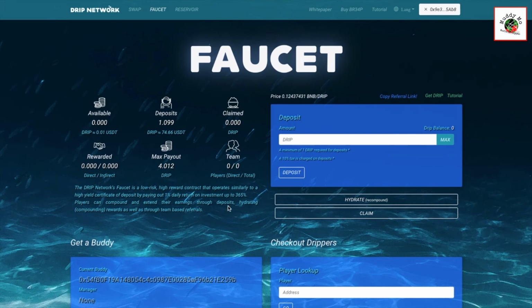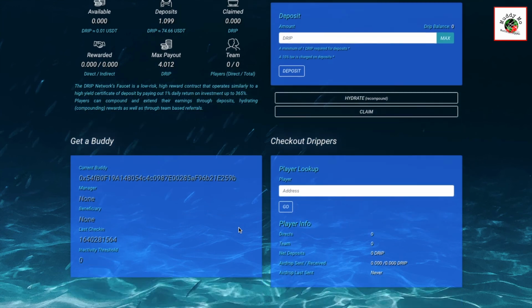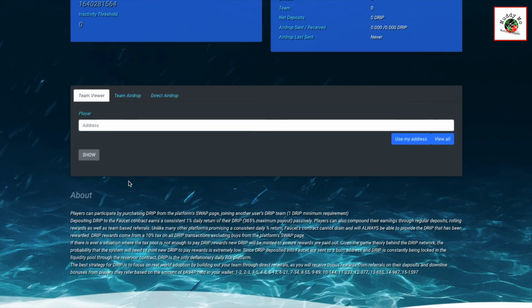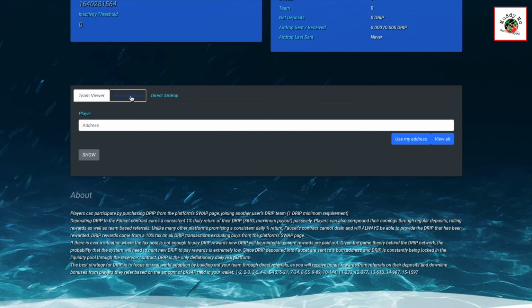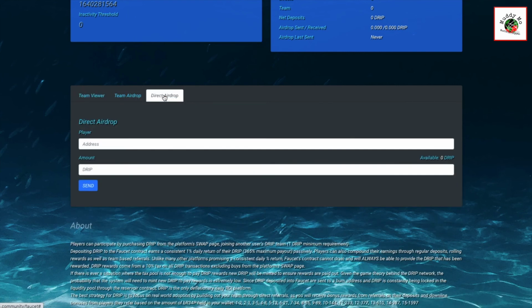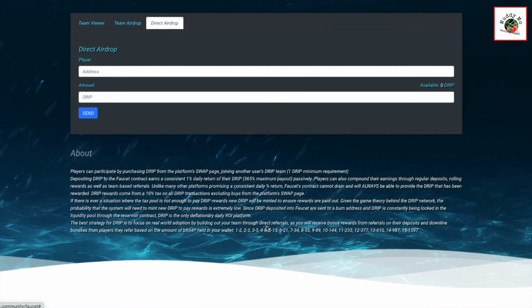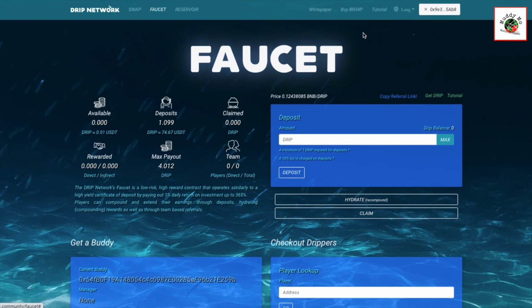Another key facet to the faucet and Drip Network is the referral system. It's an invite-only platform. So if you want to earn more Drip tokens and refer others to Drip Network, you can do that. The first thing you will need to do is make sure you understand how the team airdrops and the direct airdrops work. I'm not going to go through all that. A direct airdrop is just an address you want to send Drip to. But you need to purchase what's called BREAP tokens, and there's a button here that you can hit to buy BREAP tokens. With that, you can use the version 1 that'll pop up and purchase them.